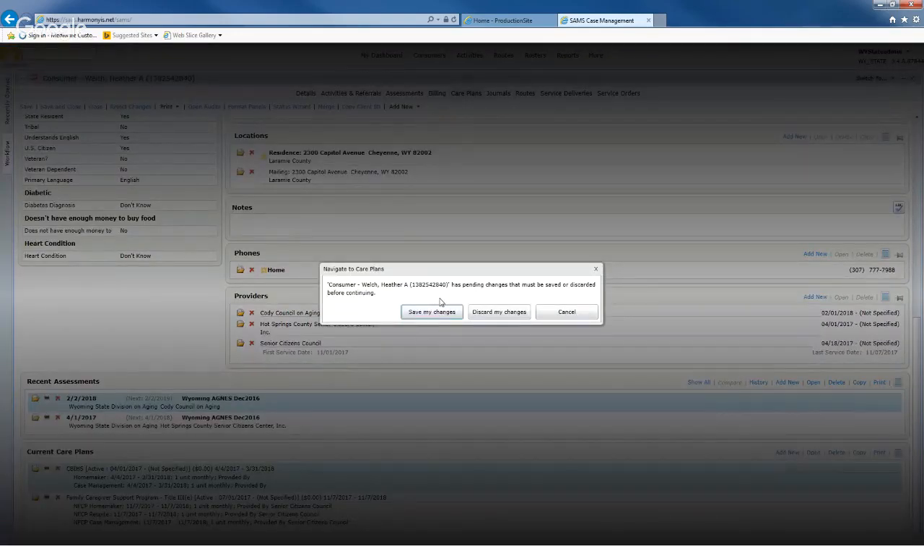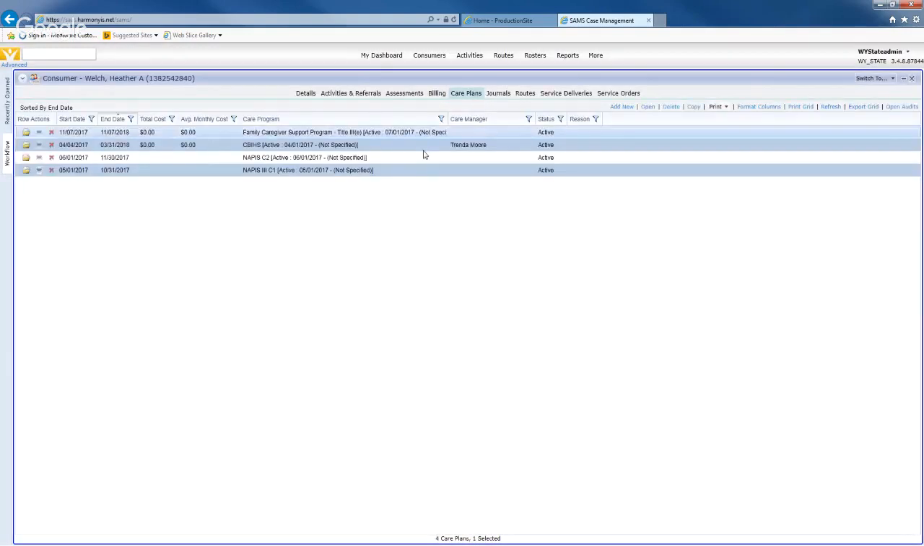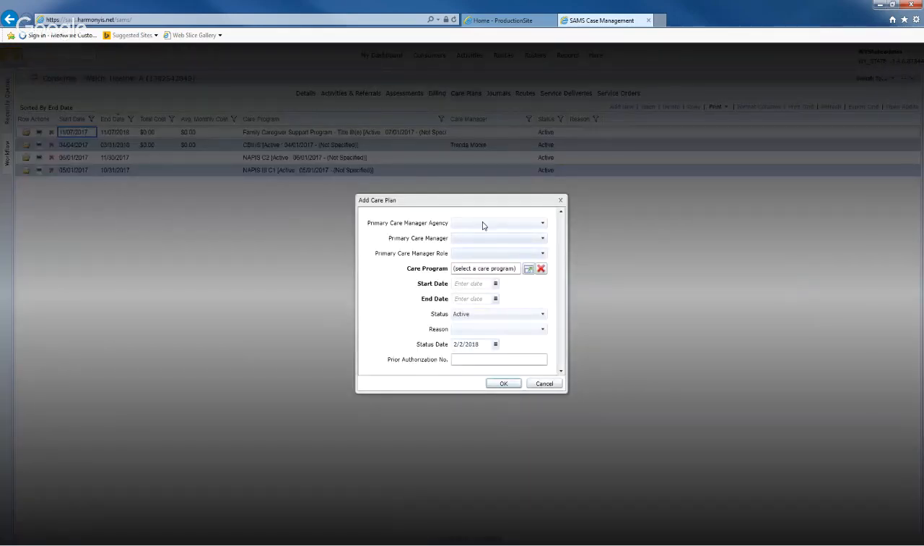When I try to navigate over, it's saying you have changes. Do you want to save them? Yes, I do. SAMS is good about reminding you when you've made changes and need to save them. So let's go ahead and add that care plan service plan. Again, this goes really quickly when you know what you're doing. If you don't and you're kind of stumbling through, it can take a little bit of time.